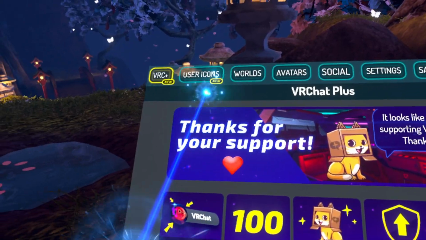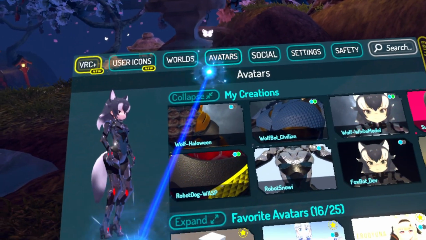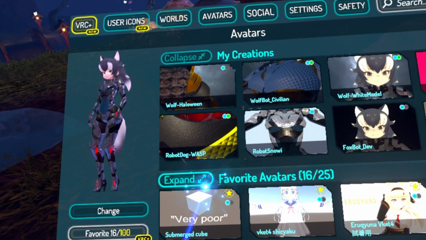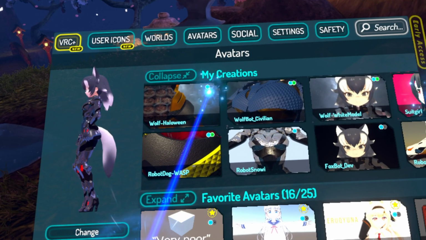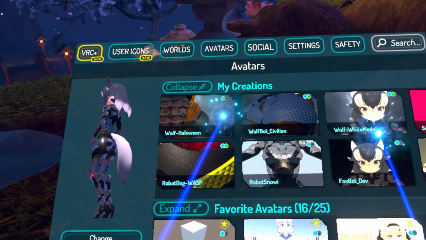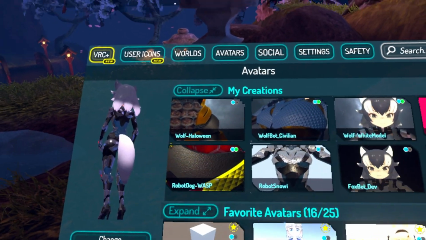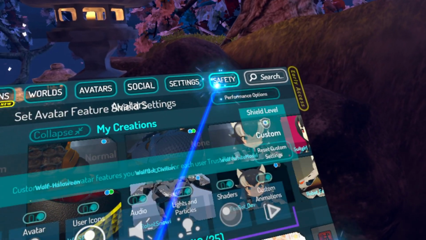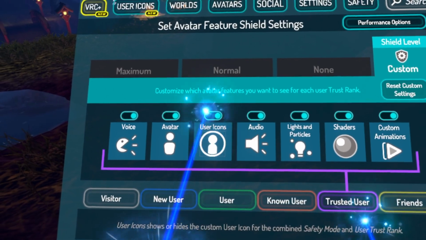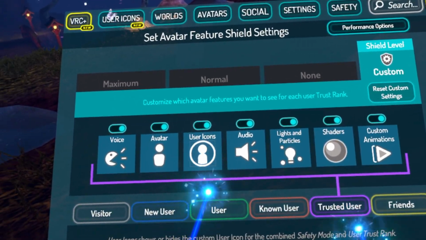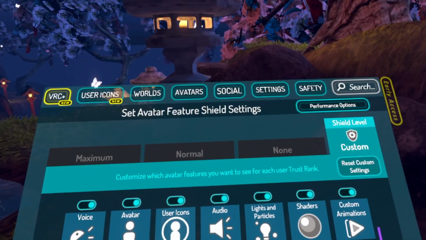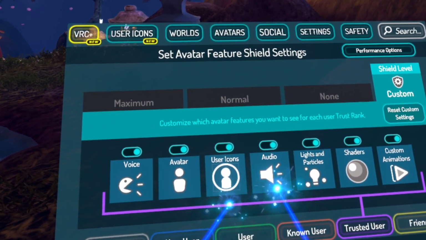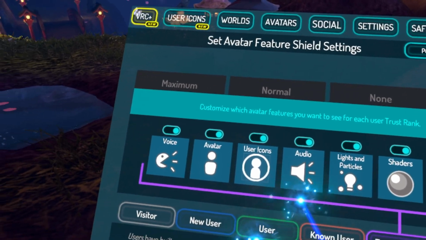open up stuff. In the avatars menu, there's been some reshuffling around. Where it was favorite avatars on the top, now we have my creations on the top, so you can use your own avatars first before going down to favorites. And now in safety, you can also hide user icons based on trust level. When you hide a user icon, it's going to pull up a little mosaic, sort of like a blur, if you will, on those icons.